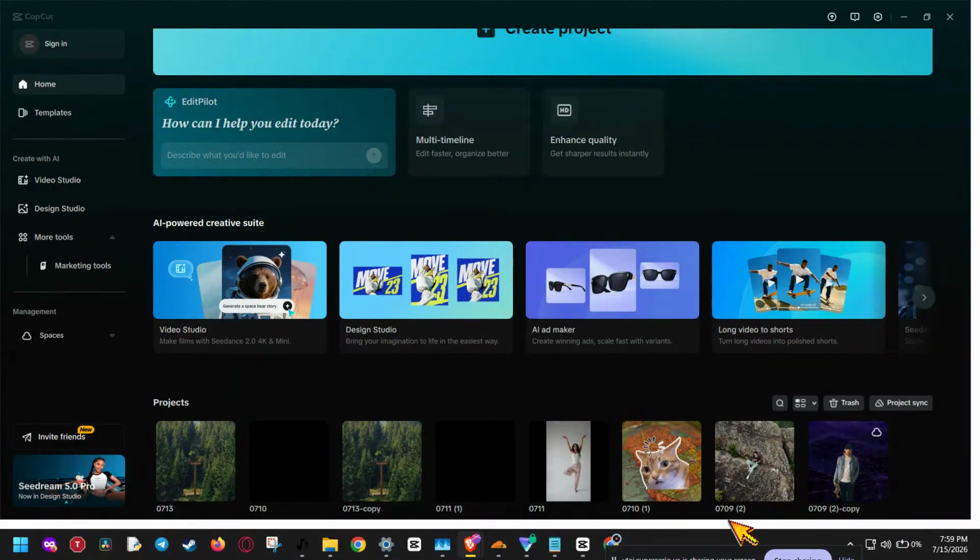If CapCut is giving you an initialization error, don't worry, because in this video, I'm going to show you the fastest fixes, step by step. This is a very common problem, and in many cases, it happens because of permission issues, corrupted user data, or outdated graphics drivers. By the end of this tutorial, you'll know exactly how to get CapCut opening properly again.